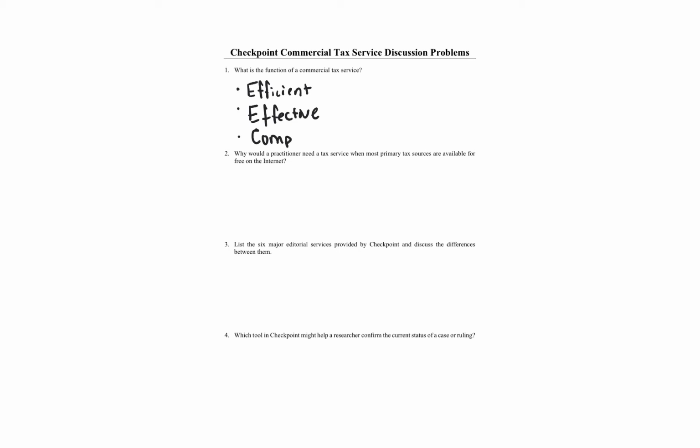Those are the key words. Efficient, effective, and comprehensive searches by organizing both primary and secondary sources. So it's all about those primary and secondary sources making efficient, effective, and comprehensive in terms of a tax researcher being able to search. Primary and secondary sources. They also provide editorial content not available elsewhere.